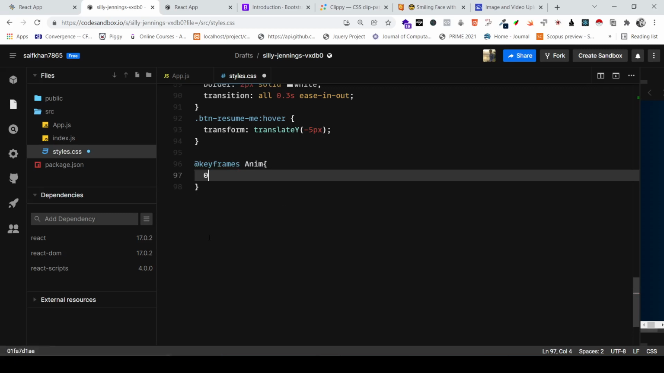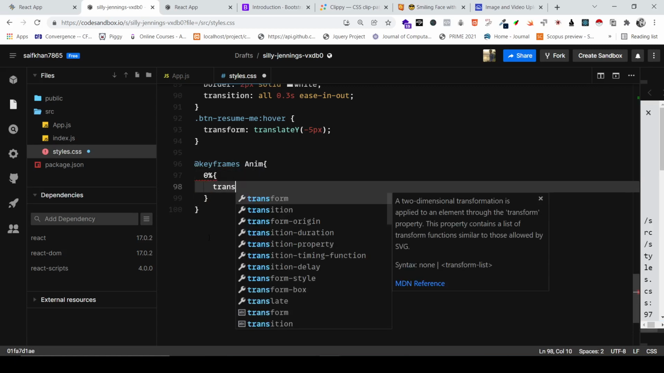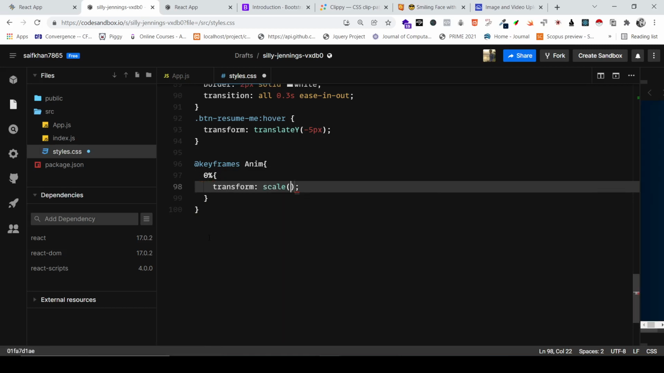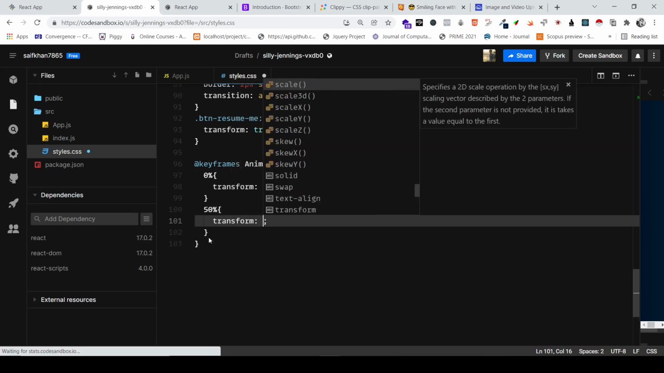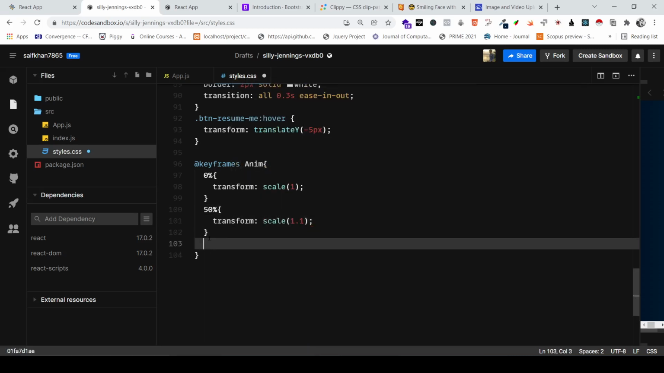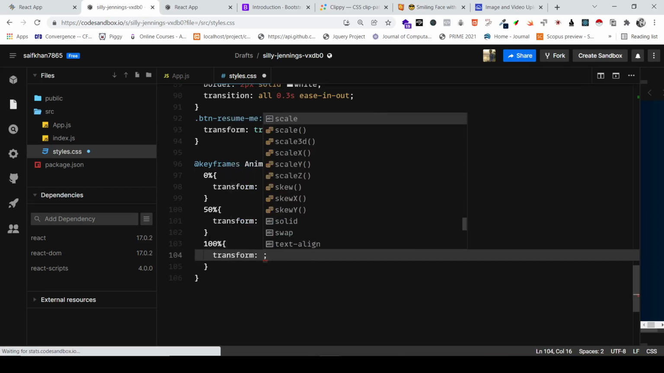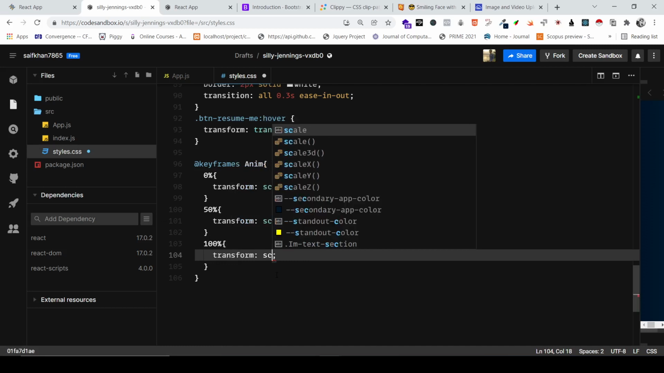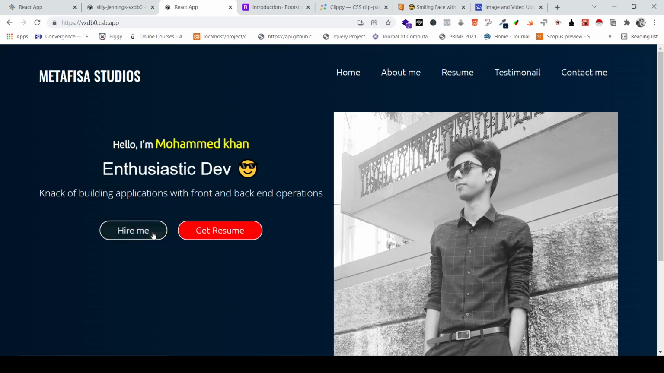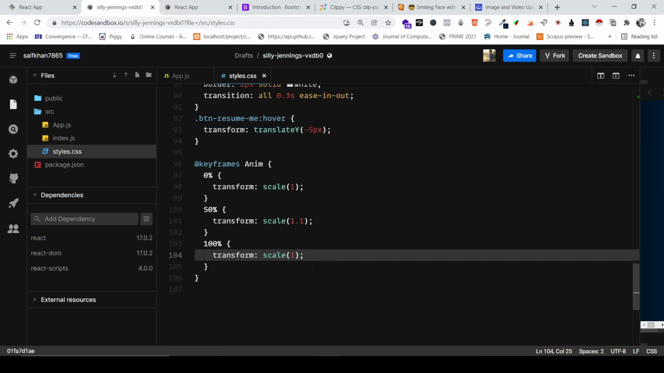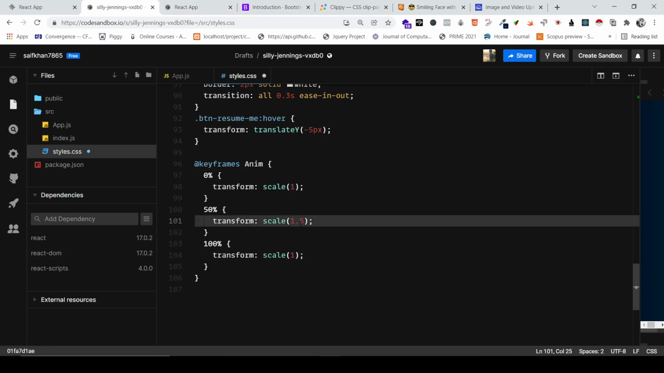I'm going to make 0% as transform scale 1, go down to 50% with transform scale 1.1, and 100% as transform scale 1. Scale is a property where you can scale the div. It's like zooming in, it will scale the element and just make it big. 1.1 is a very big value, trust me. If we make it 1.5, it will be very big. So 1.1 is also a good, big value.